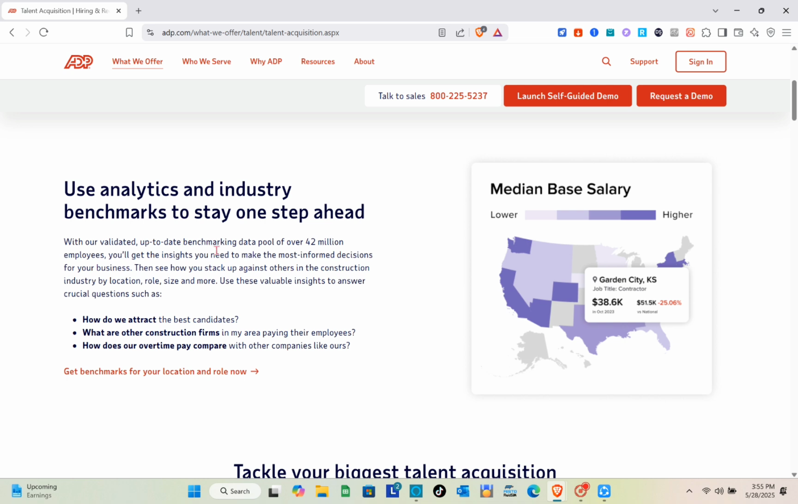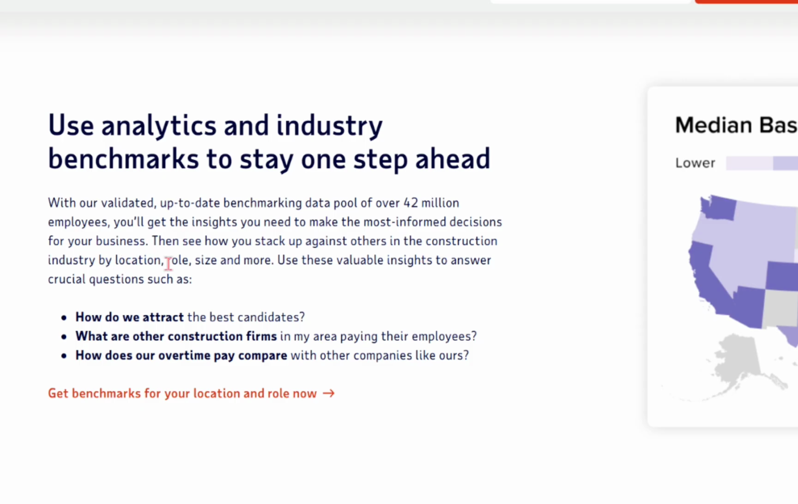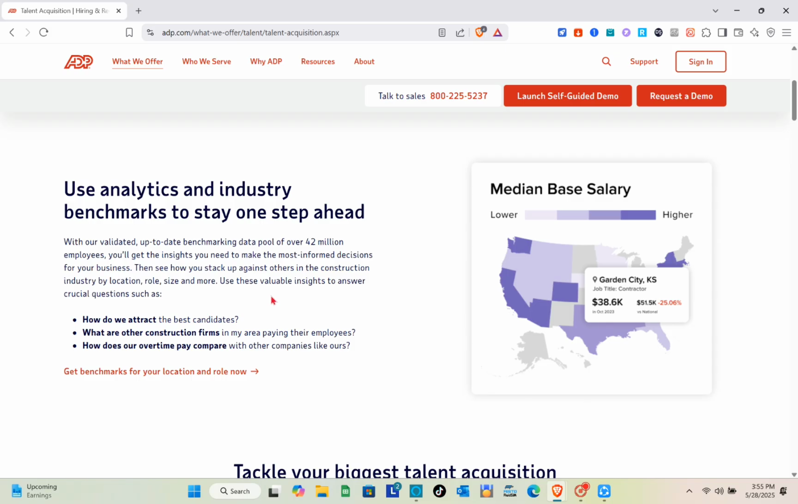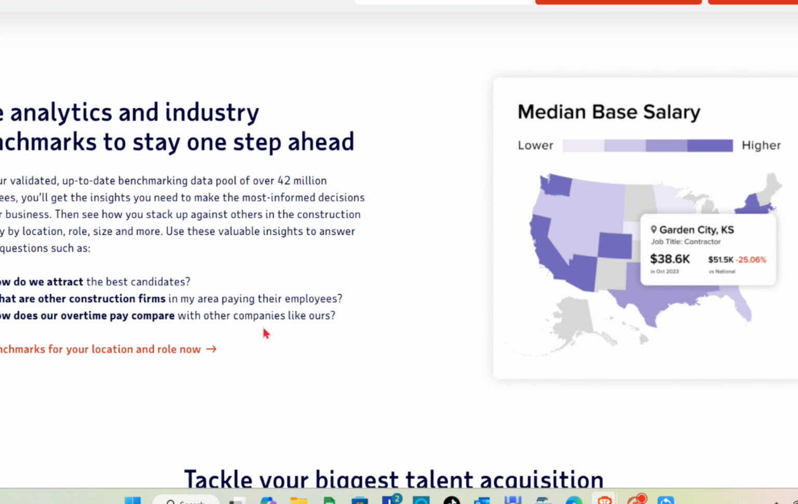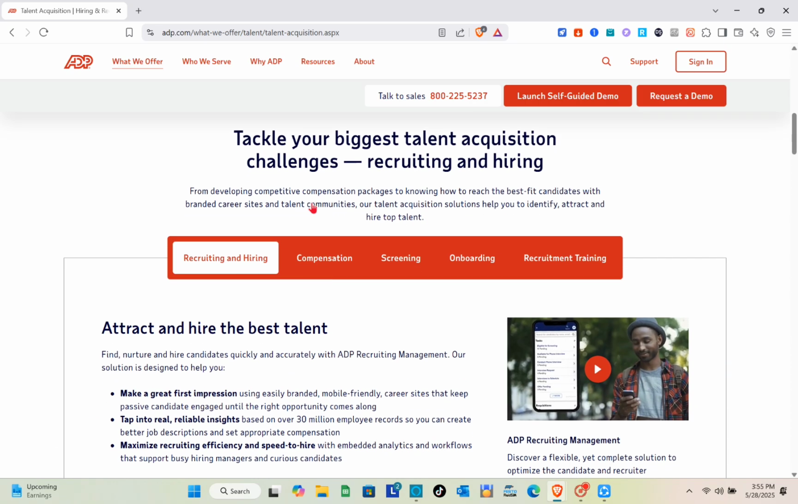So with their validated, up-to-date benchmarking data pool of over 42 million employees, you'll get the insights you need to make the most informed decisions for your business. Then see how you stack up against others in the construction industry by location, roles, size, and more. Use this valuable insight to answer crucial questions such as how do we attract the best candidates, what are the other construction firms in my area paying their employees, and how does our overtime pay compare with other companies like ours. Now tackle your biggest talent acquisition challenges.